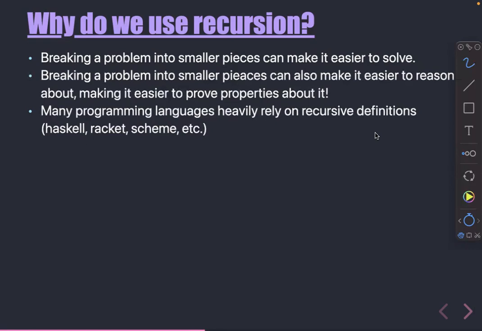Also, many programming languages are defined so that they heavily rely on recursive definitions. Some examples you might hear of are Haskell, Racket, Scheme. Also, if you go into the formal methods area where you're proving things, more mathy type of programming, you'll also see more of these types of programs. Often these are called inductive type programming. That's just what they call these types of programs, but basically that's just another term for a program that relies heavily on recursion.